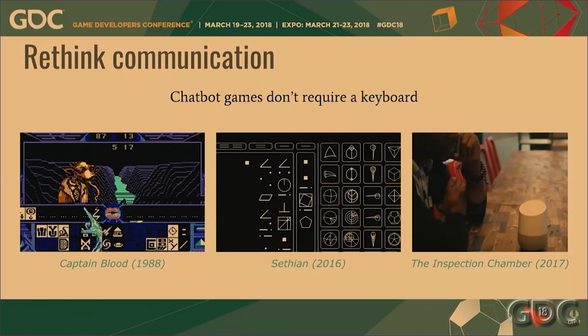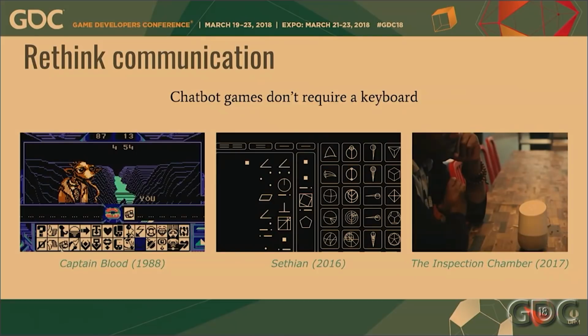A last thing that I want to tell you is don't restrain yourself to keyboard. You can make chatbot games that don't involve typing. Basically, chatbot is just conversation. It's just bonding with an NPC. It's just having an intimate and unique relationship that other players won't have because they didn't communicate the way you did. For example, Captain Blood and Sitian are two games that are chatbot games, definitely, but don't work with keyboards.